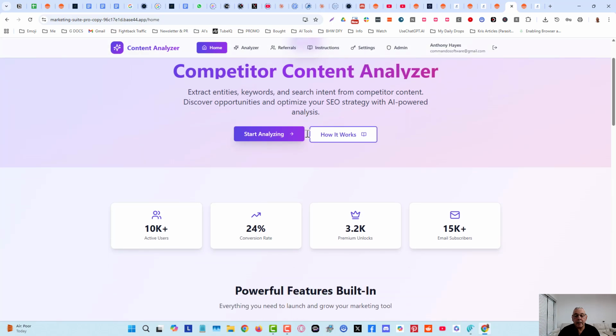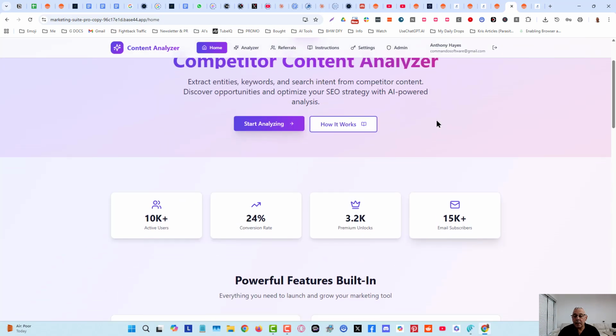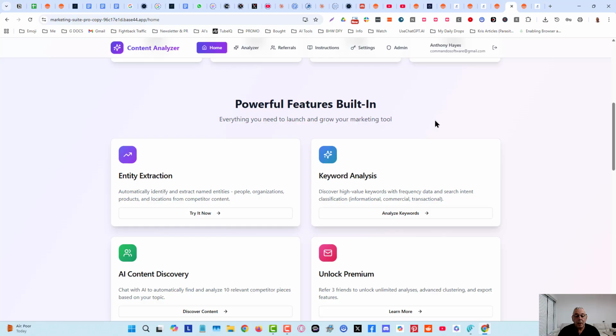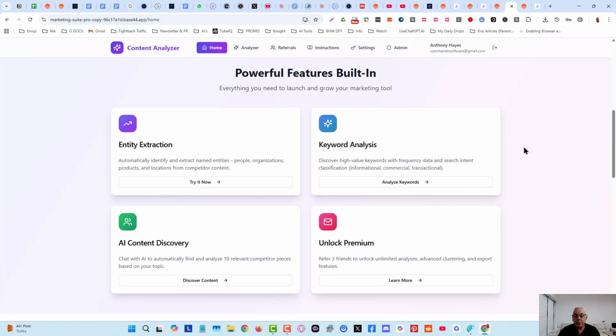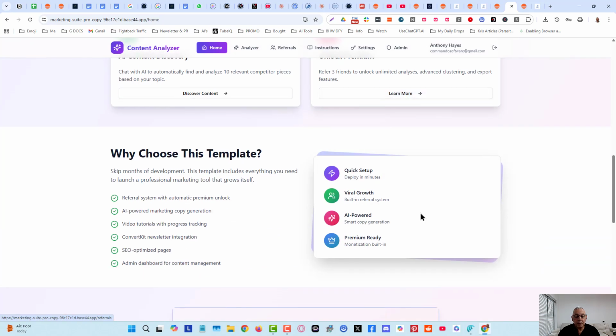Okay, competitor analysis. This is going to find keywords and entities that your competitors are using. It will even help you with AI assistance to discover content with the same search intent. Okay, kind of how we started the RankMesh optimization process. We started by doing some analysis from competitors and then extracting the entities and the keywords, etc. as well. Okay, it's got the premium unlock, etc.